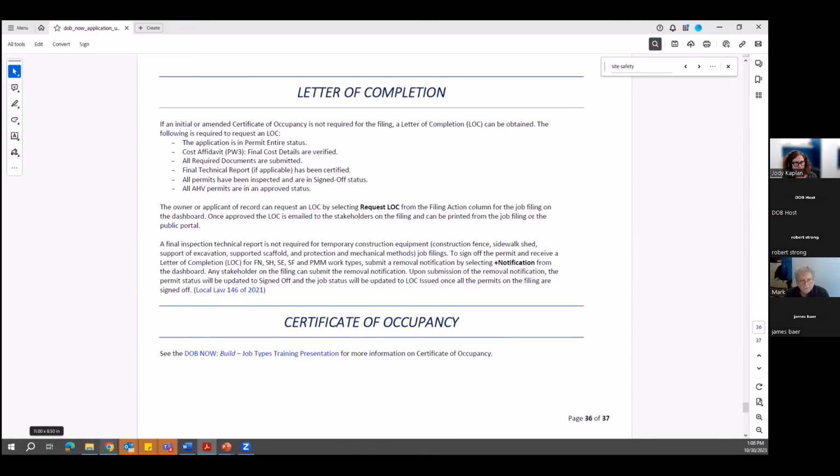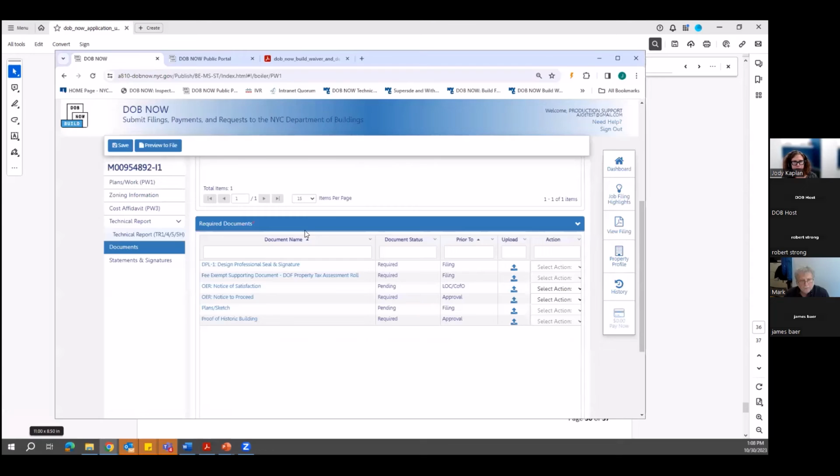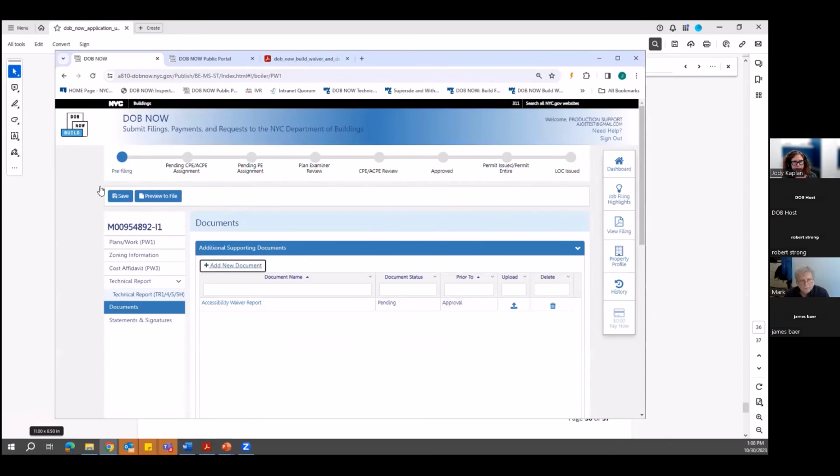And this is actually one thing that I want to point out while we're here. So up here on this guide, you have a status called permit issued or permit entire. And I wanted to point out the difference between permit issued and permit entire. So if you have a job filing that has multiple work types, say a filing that is GC, ST, and FO, and you pull a GC permit, and you still need to pull an FO and an ST, your status is going to be permit issued. You need to have a permit pulled for every work type that is on a filing.